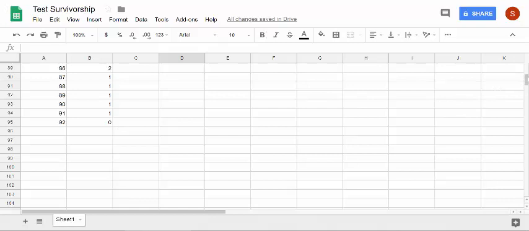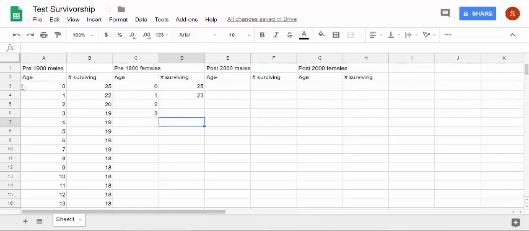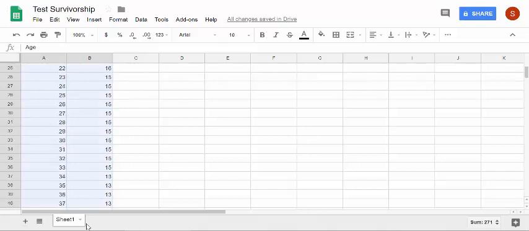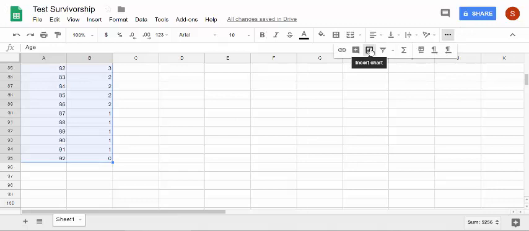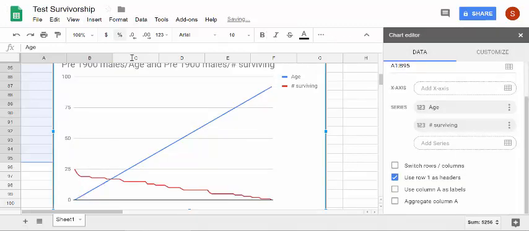Then to create the chart, what you need to do is you select the age and number surviving, so these are the labels, and you go all the way down through all the data. And then you go to Insert Chart. You could also do that on the top where it says Insert. And you'll probably default to a graph that looks something like this. So what you need to do is fix this.